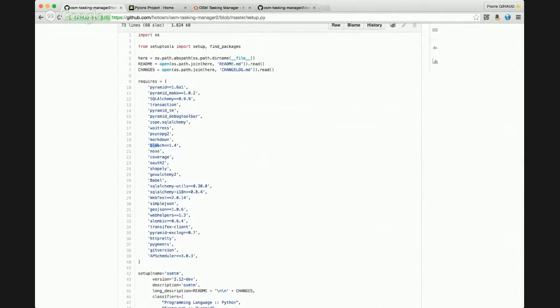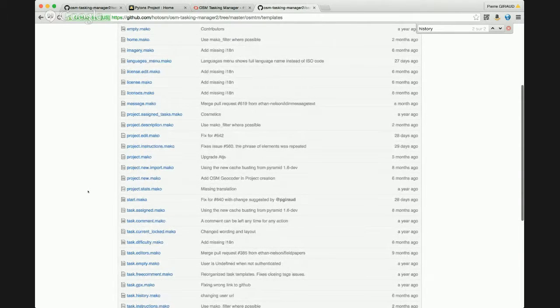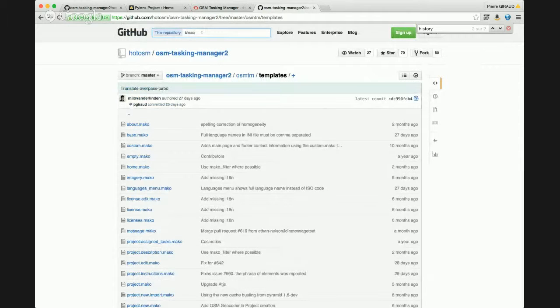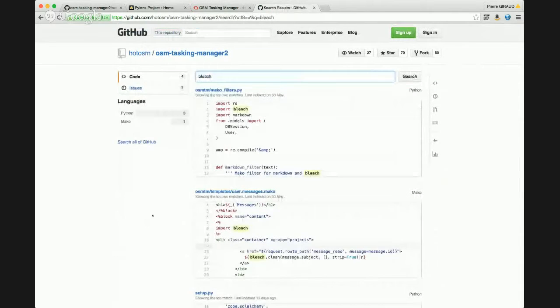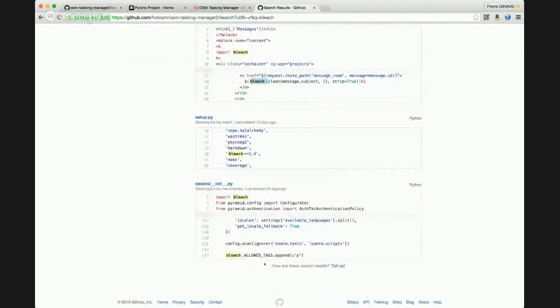Bleach is doing that. And is that something you do explicitly as you're printing variables in your template? No, I have to do it manually. So I try to factorize as much as possible, but if I search for Bleach, I will find many. See here, this is the user messages template, and I have to do it manually. Yes. No, it's good. That makes sense.